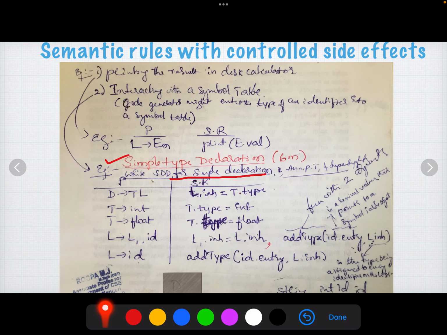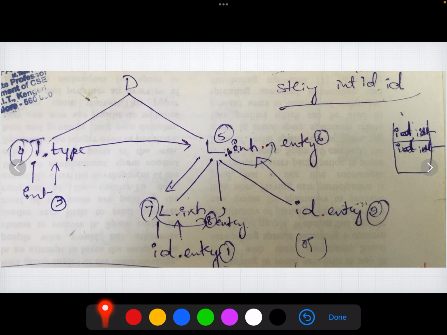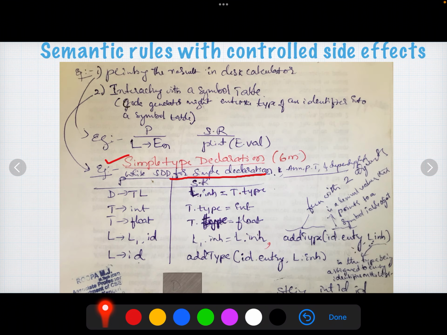So for this production, the rule which you are applying is T dot type. Let us start from the bottom to make it clear. L produces id. What do we do for this? You need to enter this value into the symbol table. So id dot entry, you have to call the function addType, adding the type of the variable into the symbol table. id dot entry is a pointer, and its type is held in the inherited attribute, L dot inherited. Both of these you are going to store in the symbol table, and this is for the last production.